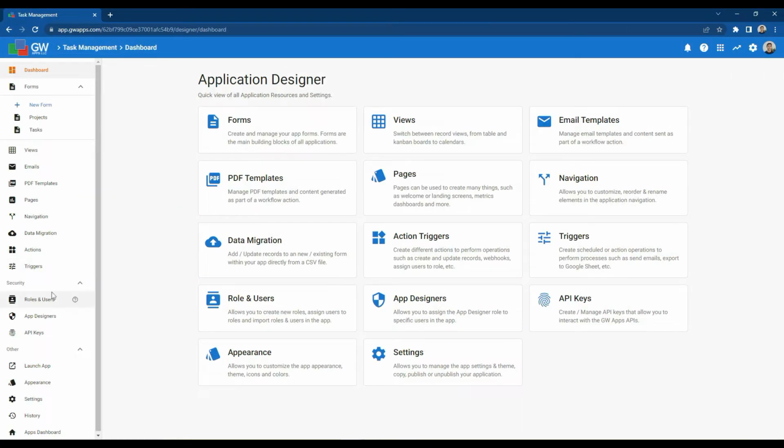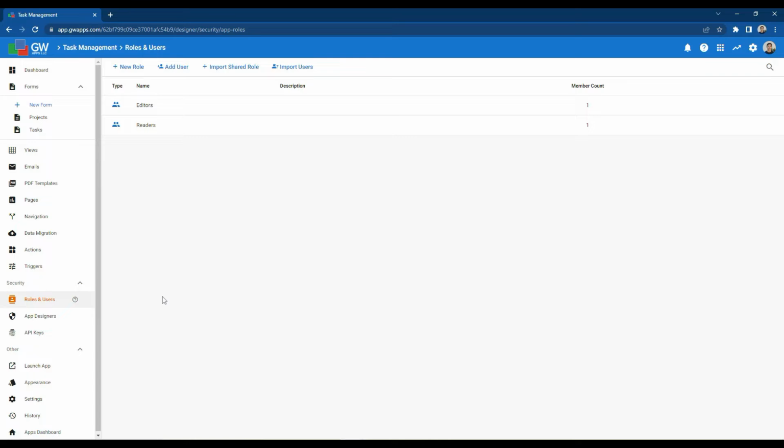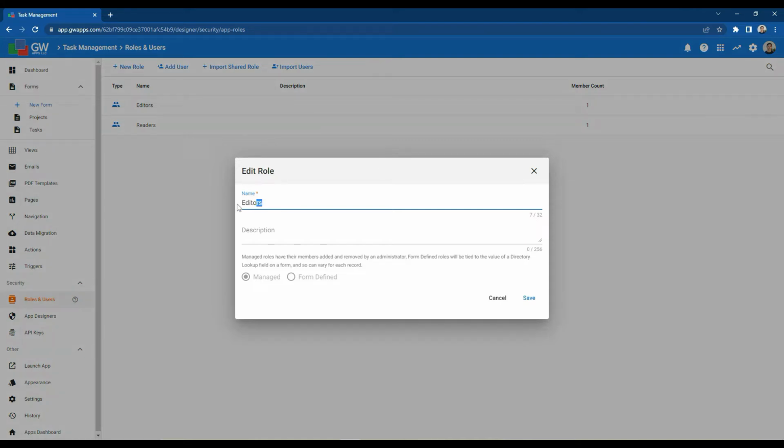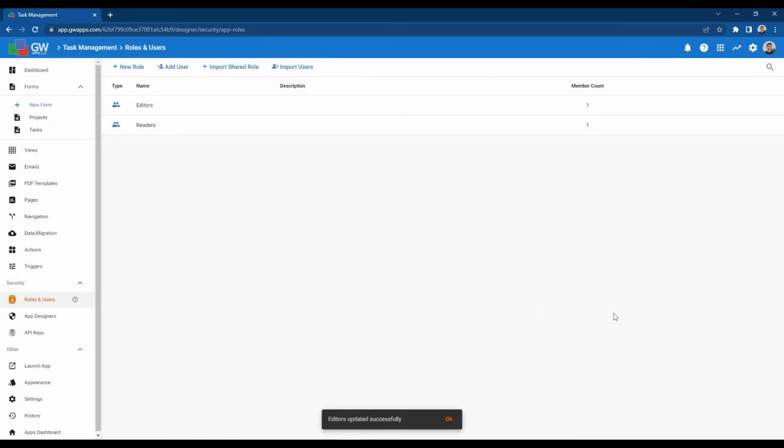So let's begin by heading over to the Roles and Users section of the app editor. As you can see, we currently have two roles, editors and readers. Every new application starts with these two roles. Let's start by renaming the editor's role. To do so, hover your mouse cursor over the role and select the Edit Role icon over here on the right end. Let's call this role Project Managers, and then click Save.